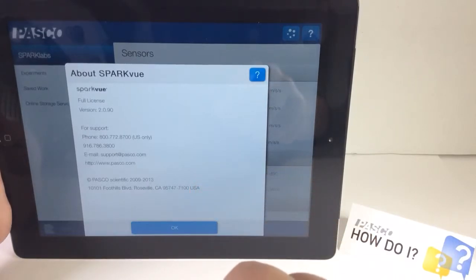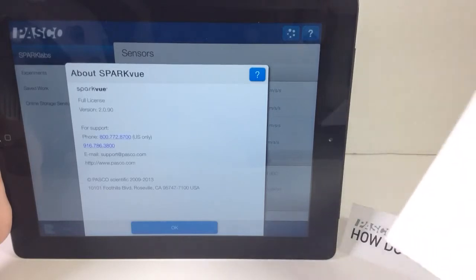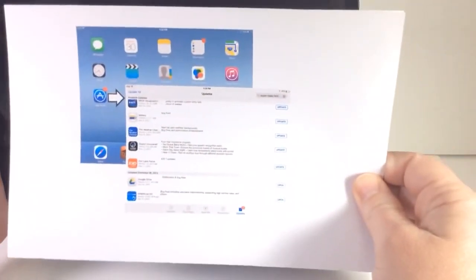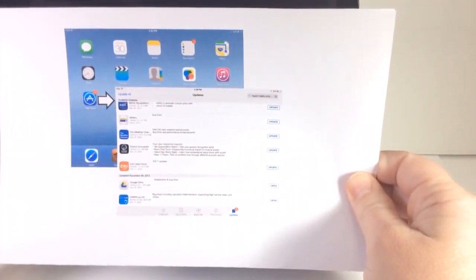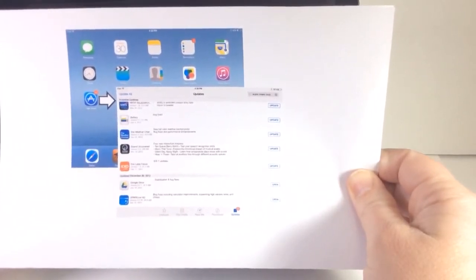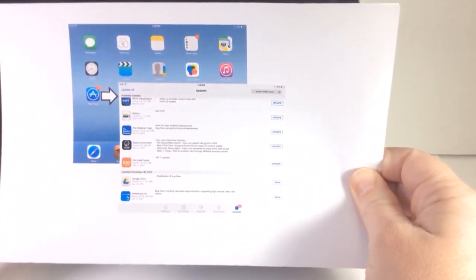You can see here the version is 2.0.90. To know if this is the current version of SparkVue available for the iPad, you can look in the App Store, and if there is a newer version of SparkVue, it'll show up as an update just like the other apps in the App Store.